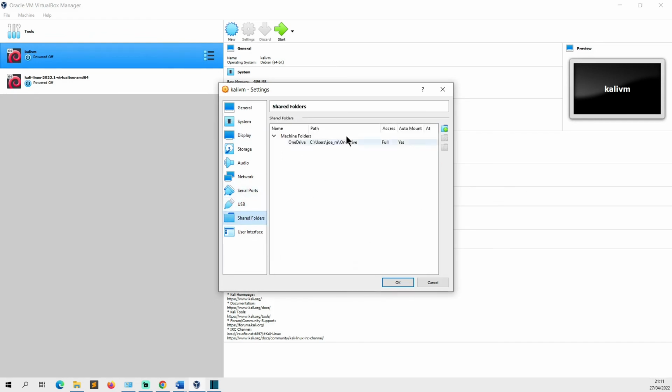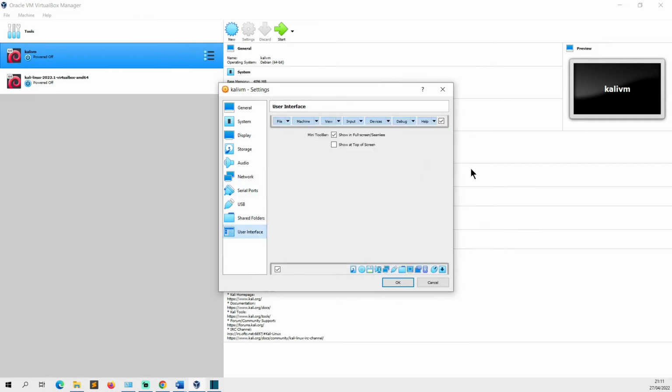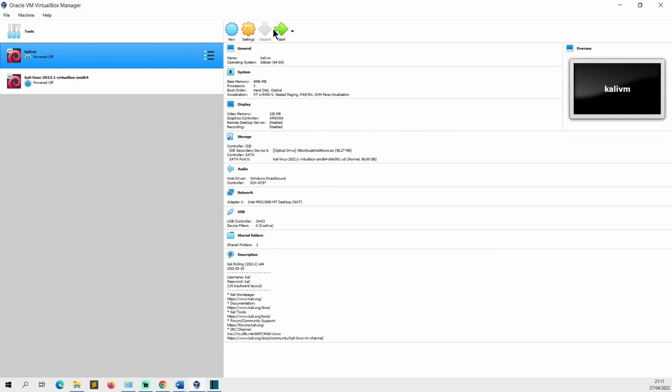Shared folders, very powerful. You can see here I've got my OneDrive mounted, and that's just so if I have any word lists for password cracking or any other tools on my base, I can access them through here, and it's just like reading and writing to a mount point. And then your user interface settings. And then we can start the virtual machine.